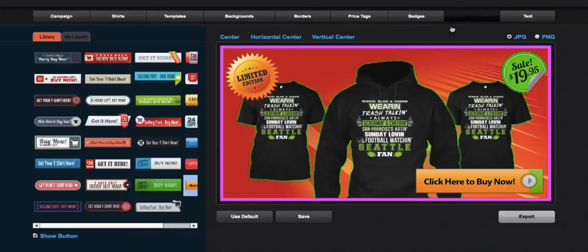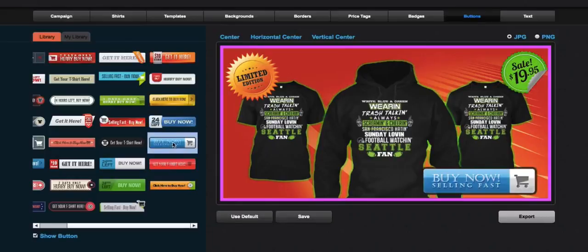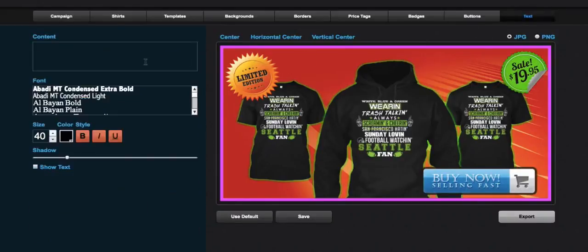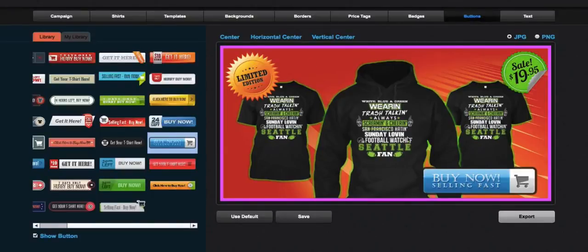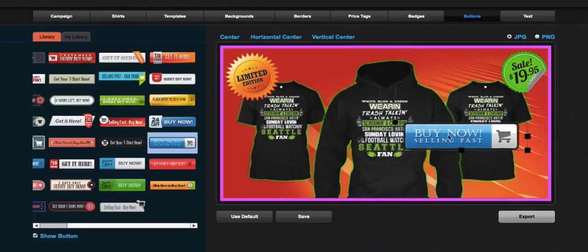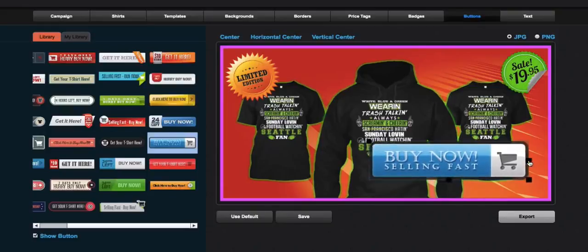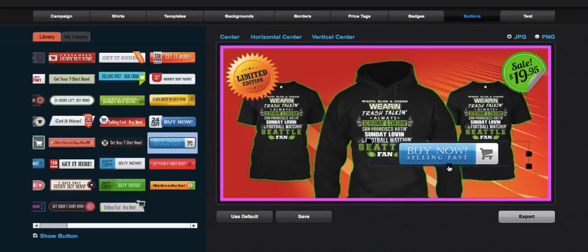And next up, I'm going to change the button. I want to throw some scarcity in there, so I'm going to do 24 hours, or actually let's go with buy now, selling fast. Now I could also add text to the ad if I choose to, but I'm not going to in this example. What I am going to do is show you that you can click anything inside the ad and move it around. So for example, I can move this wherever, same thing with the badges and the shirts. I can also scale them up if I want to make them bigger, or scale them down if I want to make them smaller.